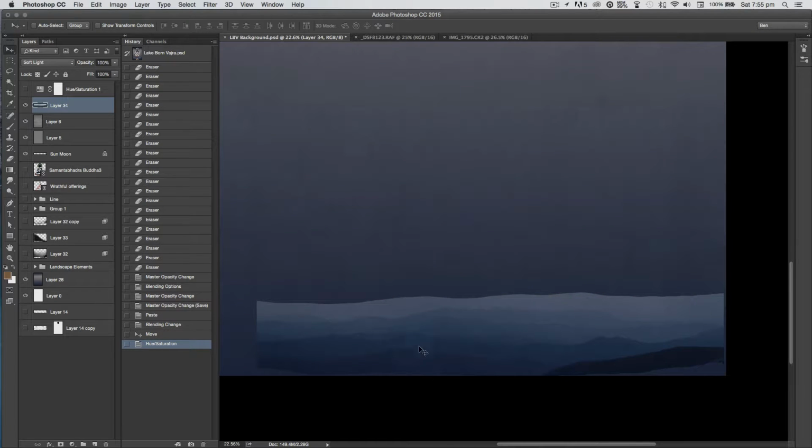The next thing we want to do is get it to blend in even more. And the way we'll do that is we'll go to the advanced blending dialog box, and the main thing I want to do here is knock out this white sky and just leave this mountain range.